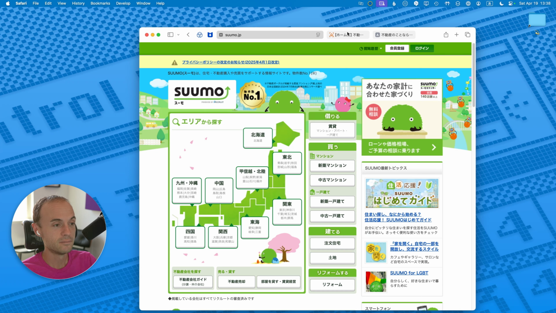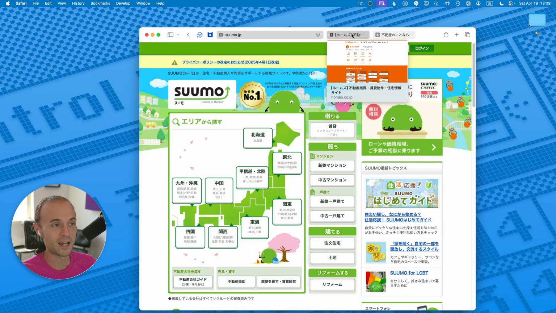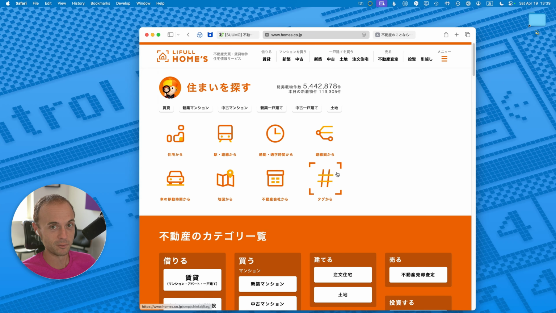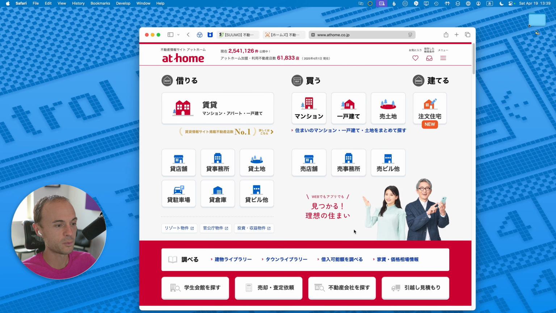But Sumo holds a very special place in my heart just because I've seen so much advertising, and apparently that's how advertising works when you don't understand the language. I've also been told Lifeful Homes is really good, as well as At Home. It could be the case after this exercise that I learn they all have exactly the same listings and the Venn diagram is a circle. But I've been given the impression that that's not the case and that there are differences.